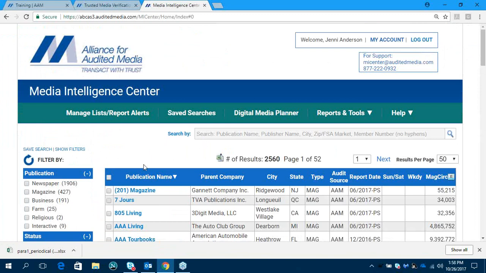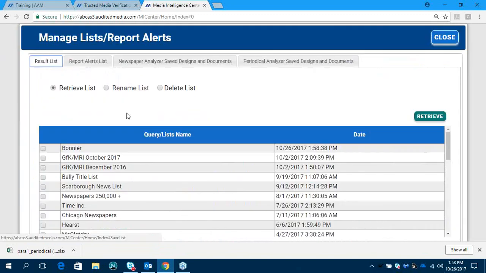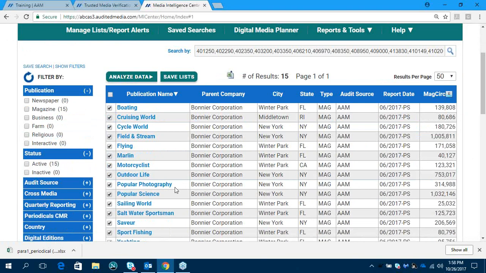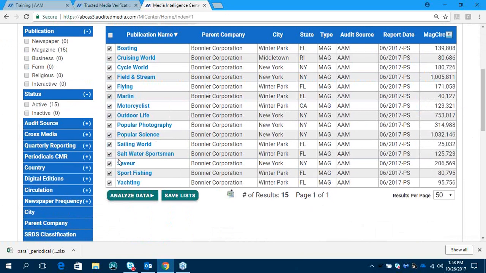Now when I come in here on any other day and I want to access that list, go to Manage Lists, Report Alerts, and click on that. And then here's my list, Bonnier. I just click on that and click Retrieve. Now you see I have all of my titles available to me, and I can pull them now into the Periodical Analyzer. So that is our Media Intelligence Center Periodical Analyzer training.